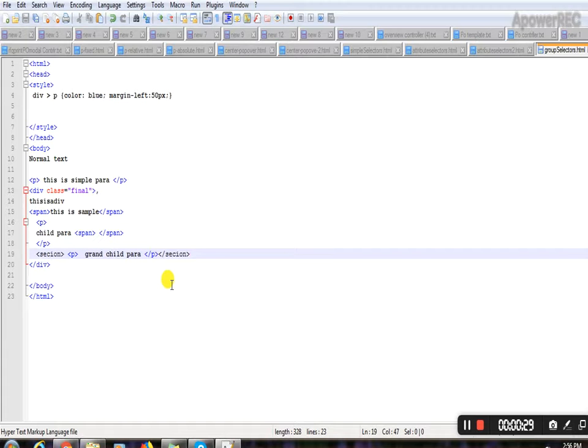So now if you see, for this main div we have a span as a child, and we have a paragraph as a child, and a section as a child. But the next paragraph is a child of the section. So the next element is a section. So only three children: span, paragraph, and section.